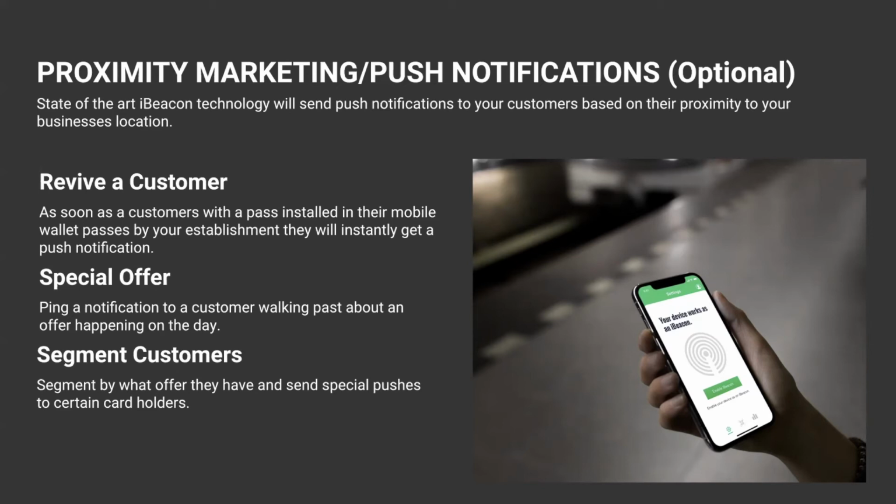and you can send out a special offer when people walk past about an offer that might be happening on that day. You can segment customers by what offer they have in their phone, so you don't have to send the same thing to every single person. But for the most part, we're going to be using this to attract people that have that initial offer on their phone, or customers that have the loyalty program on their phone.